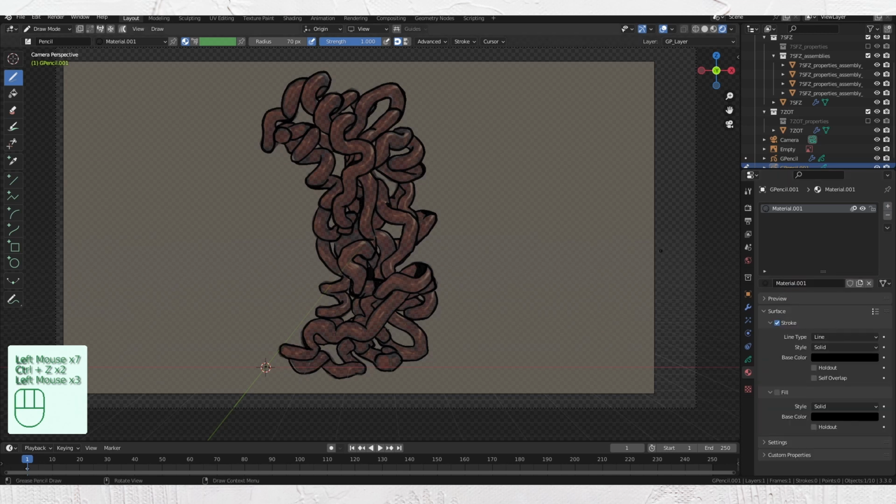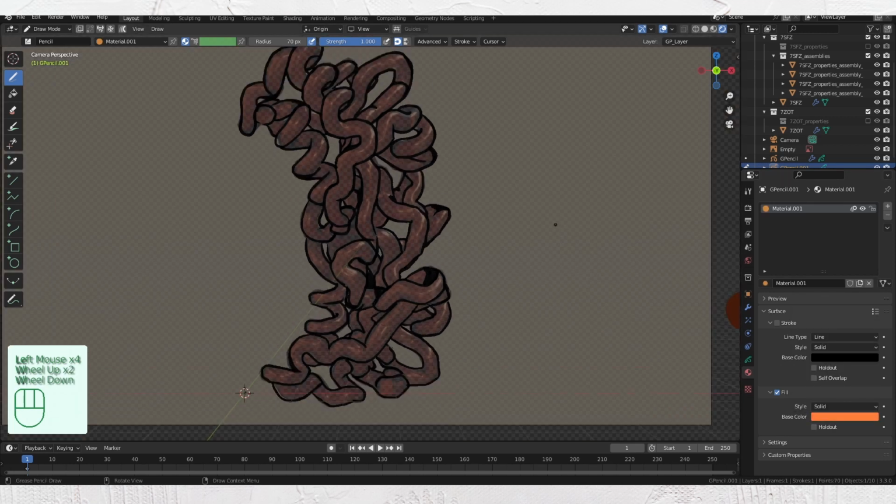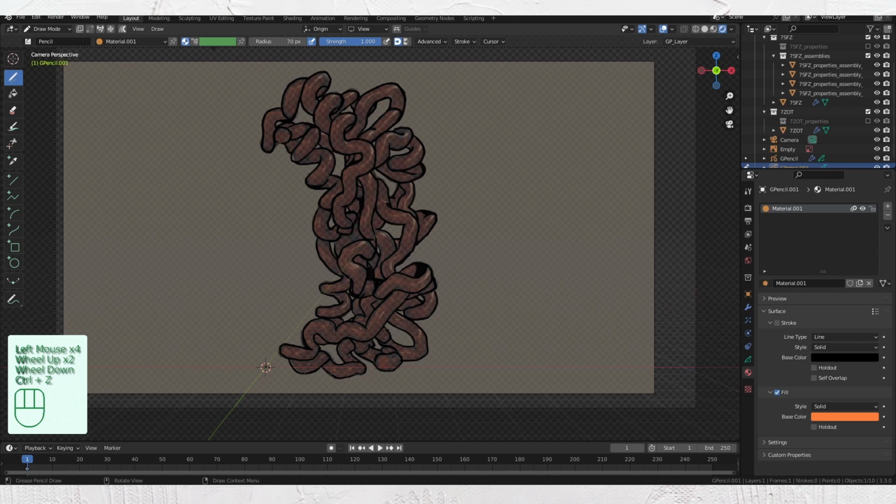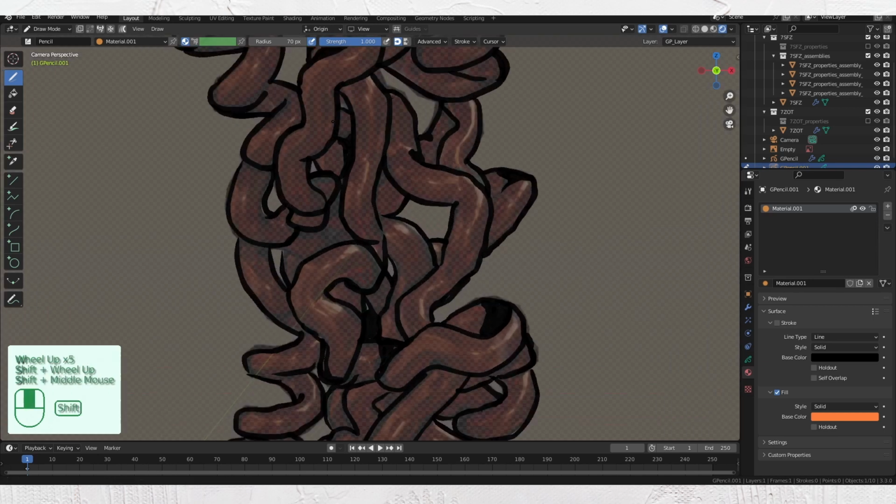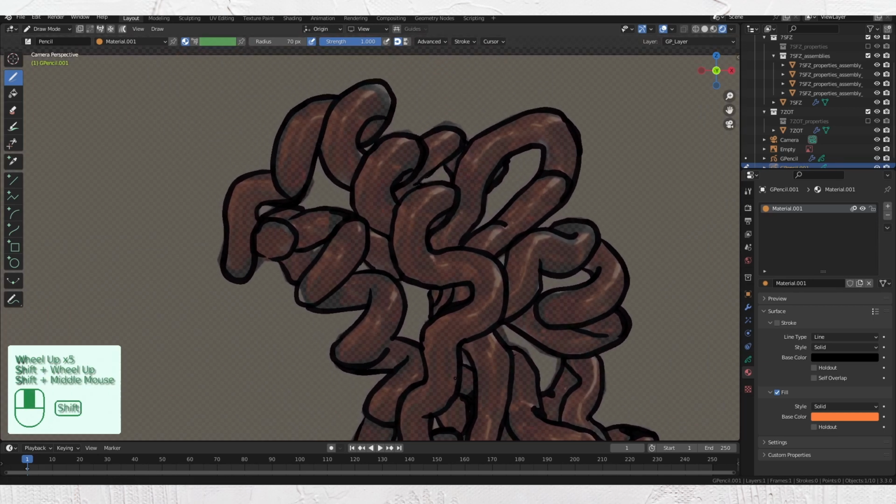Now, I'm not sure if this is just my system, but the materials get kind of weird with the fill the first time that you create the object, so I get around it by deleting all of the materials and the stroke slots and just creating a new material and adding in just the fill there.